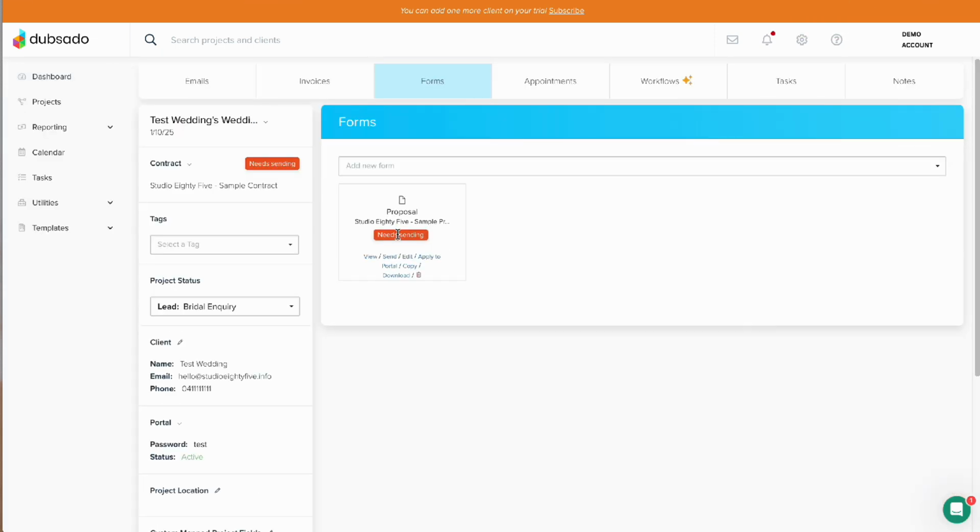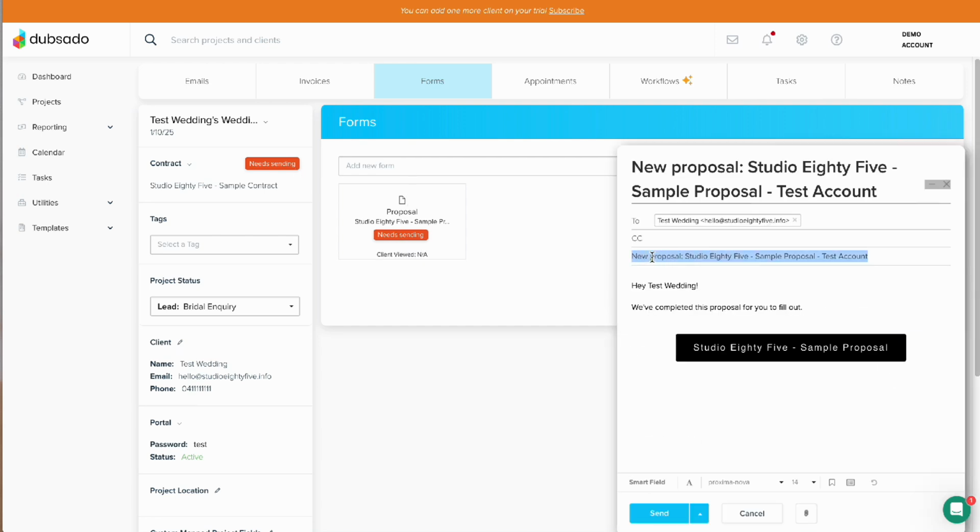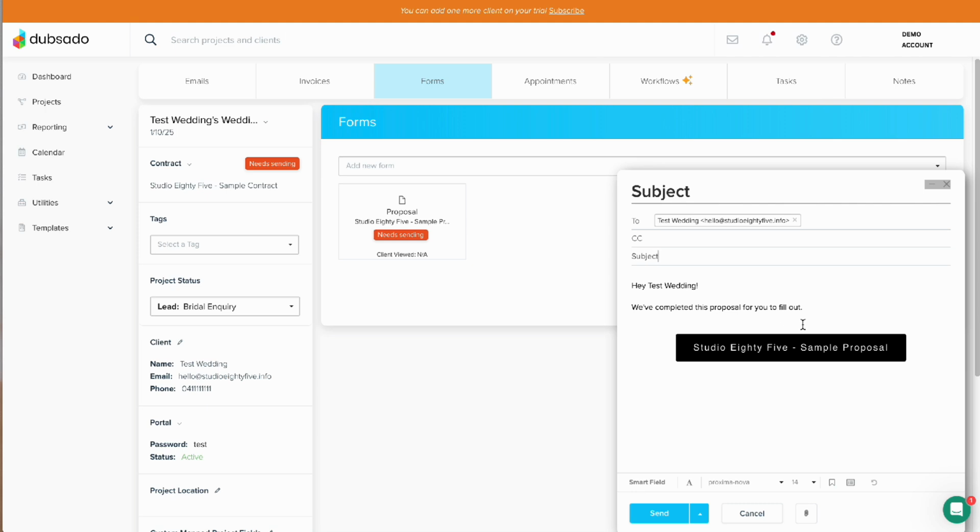Once we apply the proposal, it automatically applies the contract, so you don't need to worry about that. Then you're going to click send. From here, this is your subject. You can type your email, and here is the proposal link. So make sure you're typing that out, you're clicking send, and obviously make sure the link is available here.